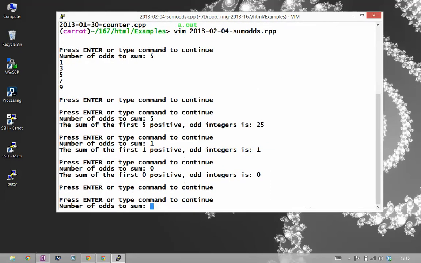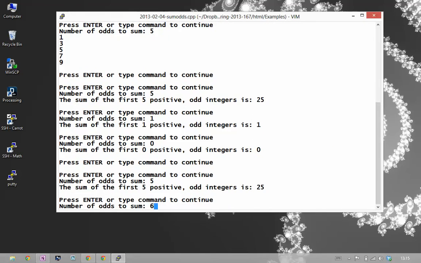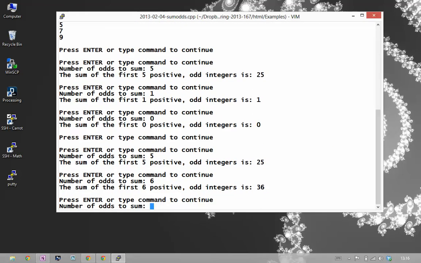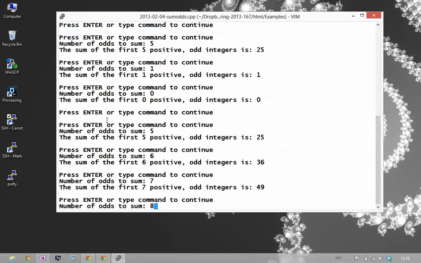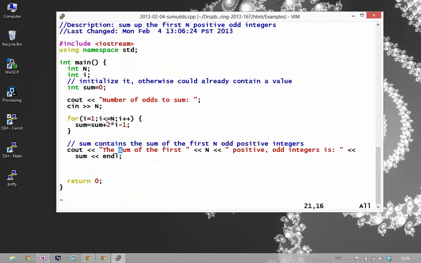As a side note, does anybody see a pattern? The number squared. Yes, it is. Really easy to prove that by induction. Okay. All right. Any questions about that?